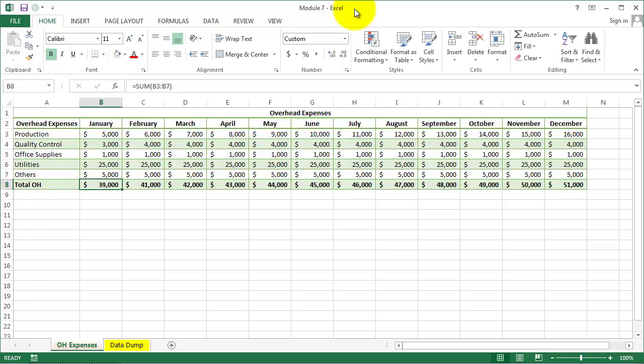Welcome to our module 7 here. Now in this video exercise we want to explain a bit about the worksheets, the work tabs in Excel.